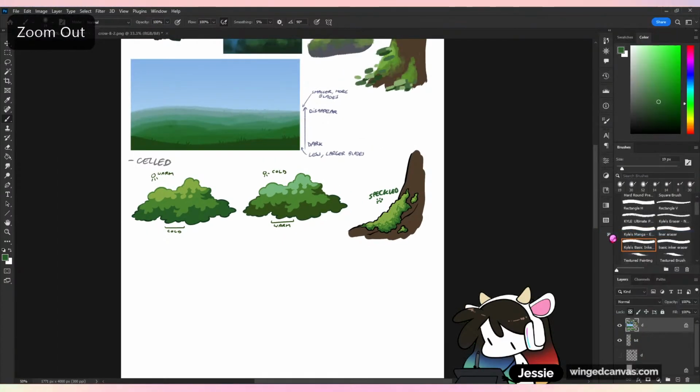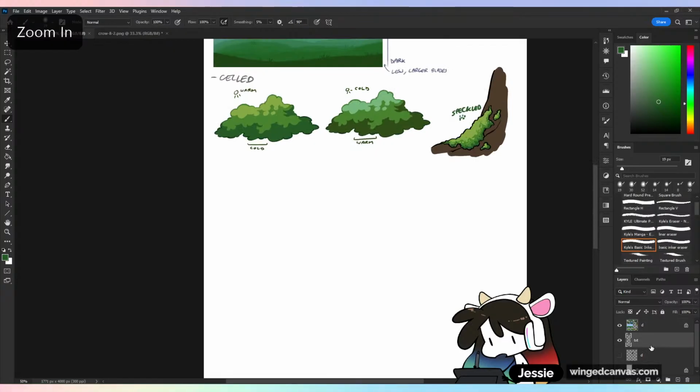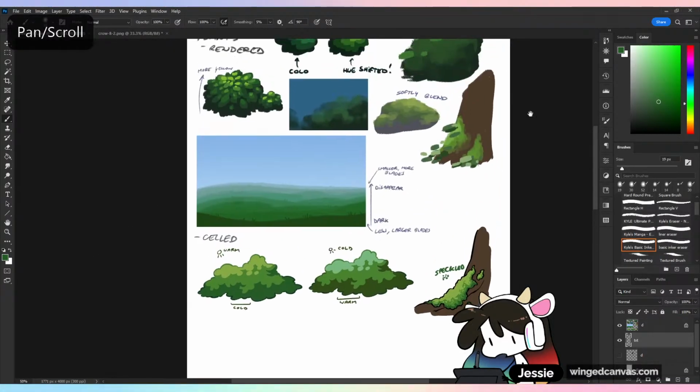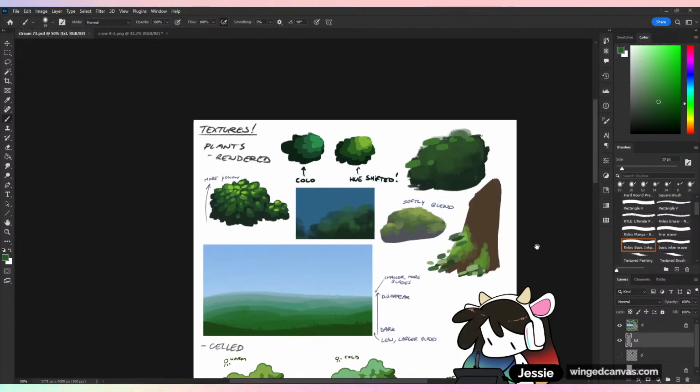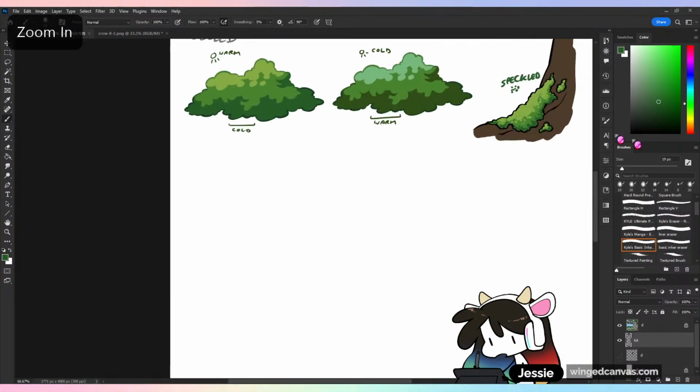Alright. I think that's gonna do it for plants. Let's move on to something else. Ooh, rust. Rust is tough. Yeah, I can do rust. Let's do rust, because rust won't take too long. Rust is an easy one.